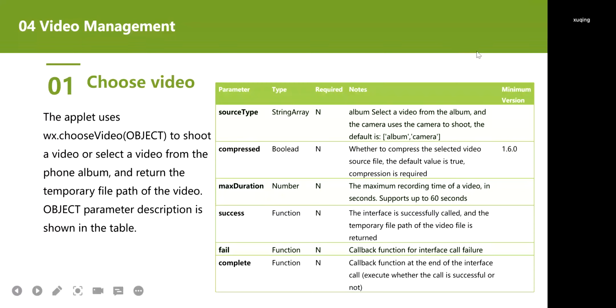Here, the applet uses wx.chooseVideo to shoot a video or select a video from the phone album and return the temporary file path of the video. Here we have a description of object parameters. We have the source tab: album, select a video from the album, and camera, which uses the camera to shoot.